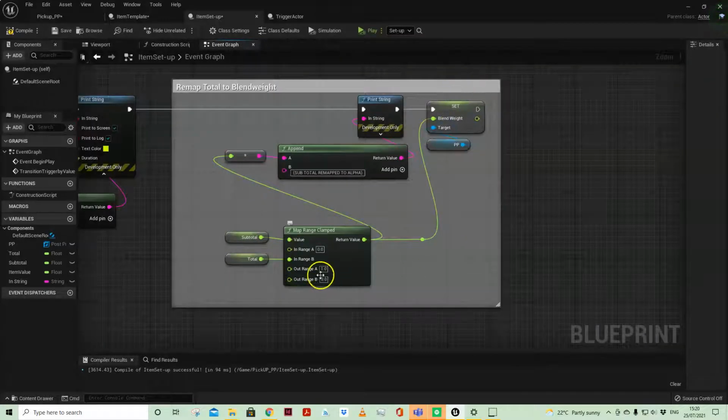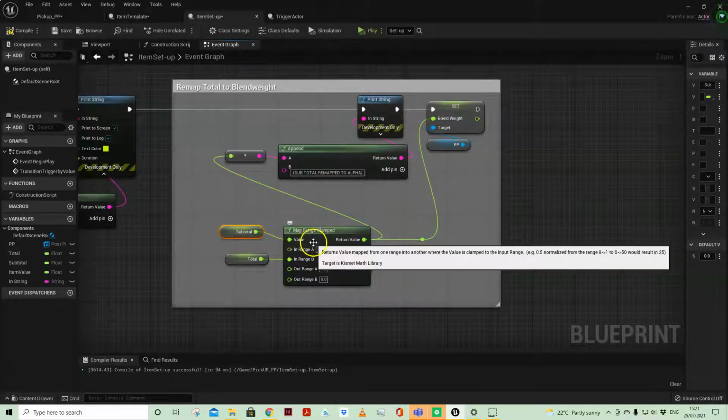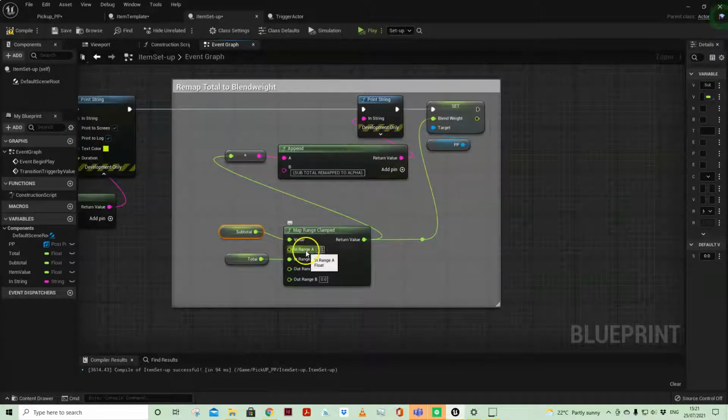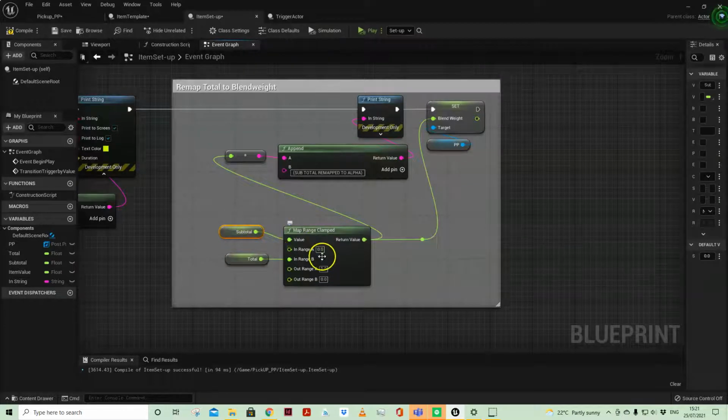So our blend weight is from a range from 1 to 0. We know our total because we've worked that out, and we're working from 0 to our total. But our subtotal is the value that we're wanting to remap. Because we know the in range and the out range, this node does the heavy lifting for us and calculates, for example, if our total was 100 and the subtotal was 50, our out range would then equate to 0.5. It's taking where the value is in that range and remapping it to this new range.